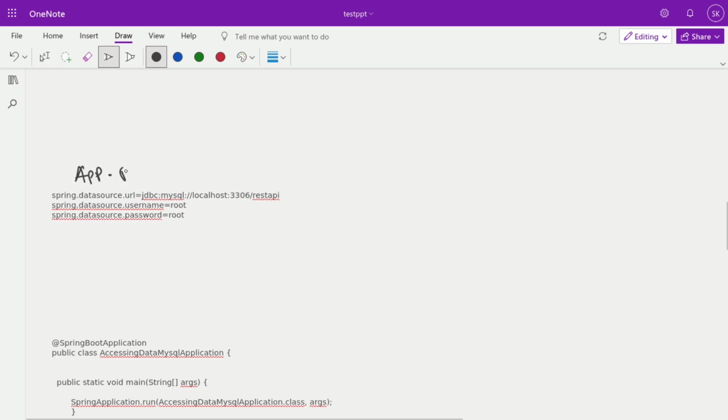So this is the application properties file. Here we are mentioning JDBC MySQL localhost, which means this is the URL, and this is the database name, username and password. Okay, these are the DB configuration things. This is a part of the application properties file. Okay, till now the configuration is done.